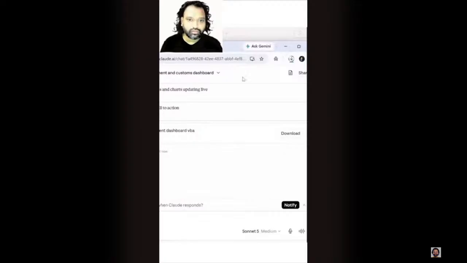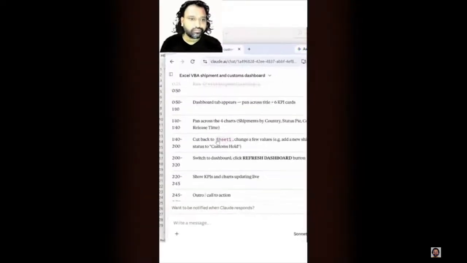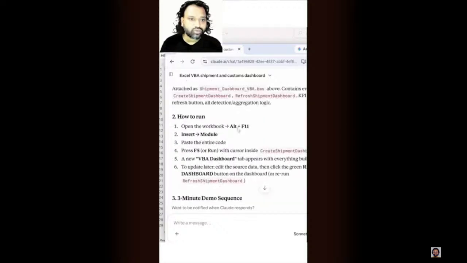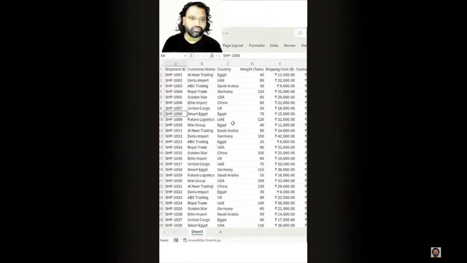Simply click on download. Okay, I have the downloaded code now. Now what I will do is go at the top. Here it's saying open the Excel and press Alt F11. So let's go here and move the cursor over here.